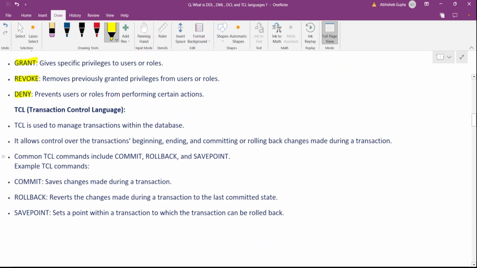Now let's see what is TCL. TCL stands for Transaction Control Language, and it is used to manage the transactions within the database. It allows control over the transactions beginning, ending, committing, and rolling back changes made during a transaction. This is the keyword that is required to be remembered: it controls the transactions' beginnings, endings, and rolling back changes.